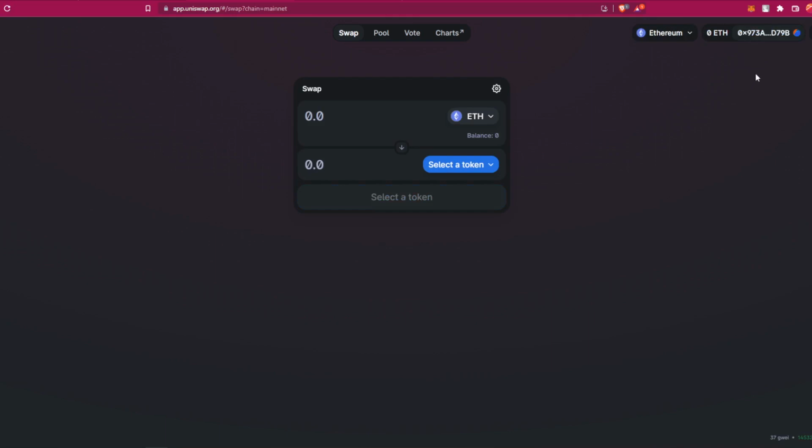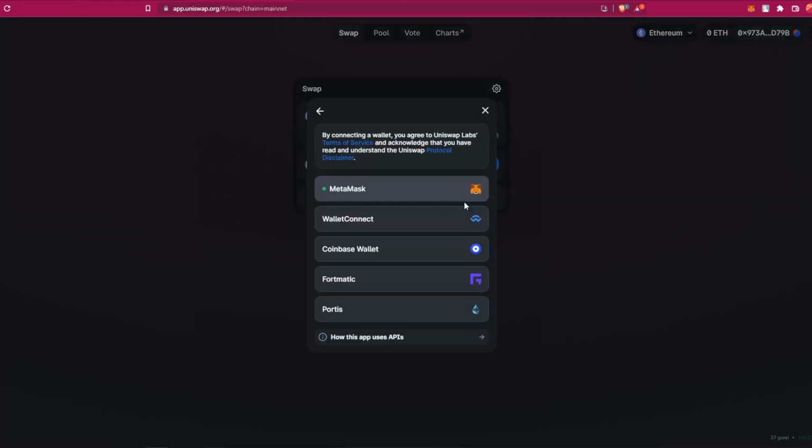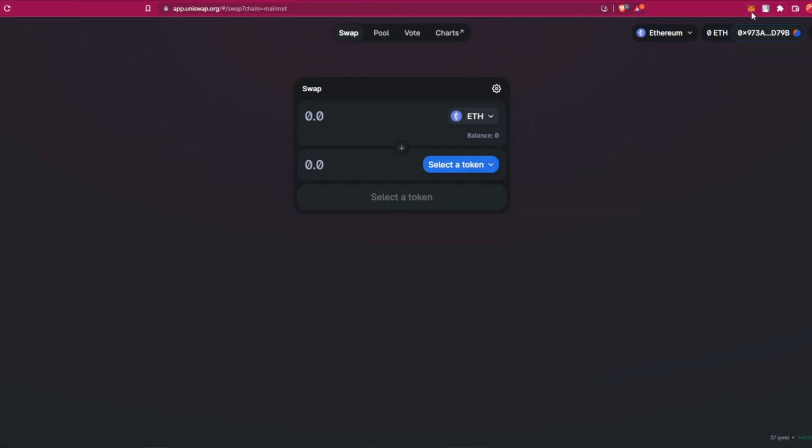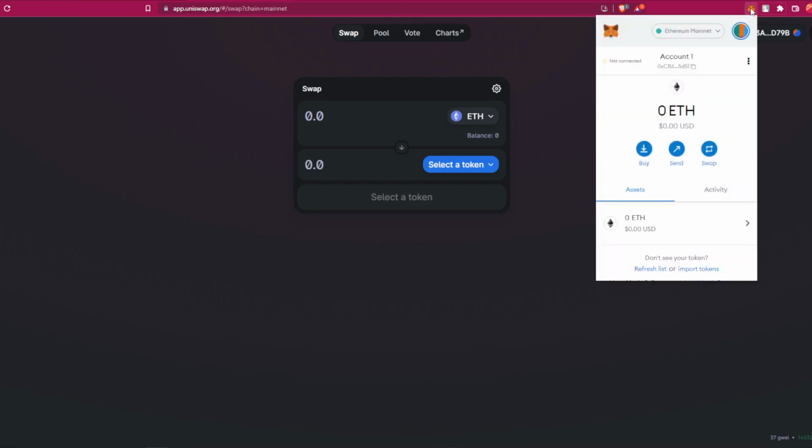So now we have to connect our wallets. You have multiple choices. You have MetaMask, Wallet Connect, Coinbase Wallet, Fortmatic and Portis. In this tutorial we are using MetaMask, so for those who don't have it, you can just download it very easily, very simple on metamask.io on any browser that you are using. Alright, so you come back to our Uniswap platform and then we open MetaMask after connecting it.